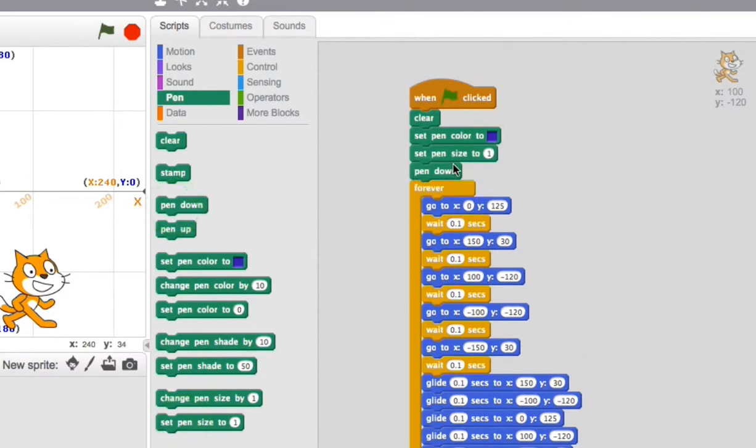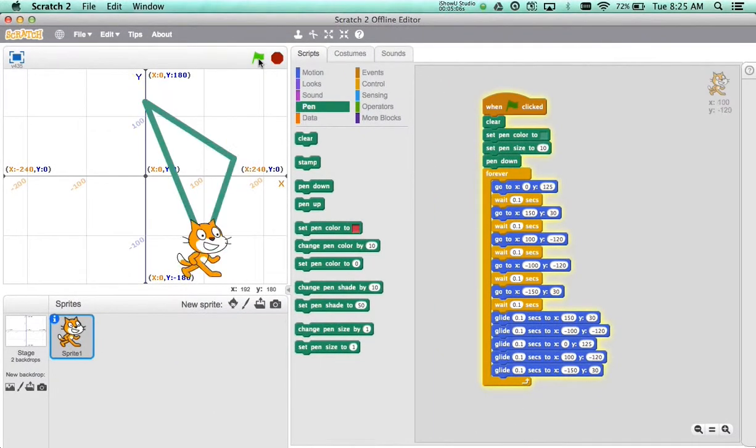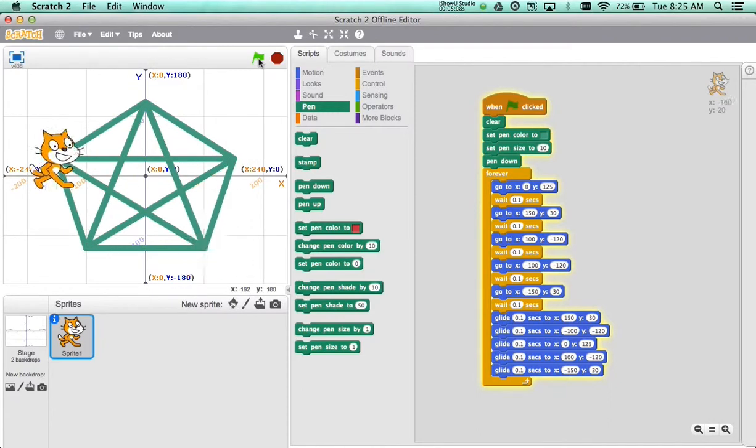And the one thing that you'll need to change, again, you can change any color that you want by clicking it over there. I got white, green, etc. You can also change the pen size to 10. And now if I press the flag, you can kind of see what is happening over here.